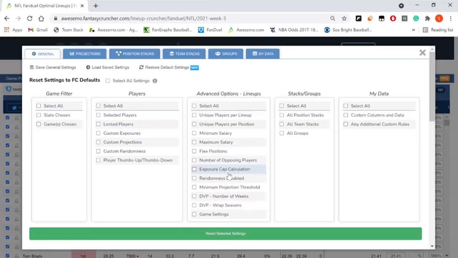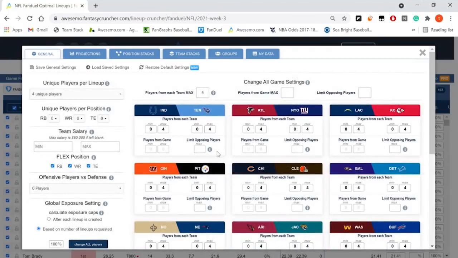All right, it's not giving me enough lineups, so I need to take off the randomness. I need to take off the exposures and start stripping away some of these things without stripping away all of your groups, let's say, all of your my data, all of your different stacks that you built or what have you. So giving you the ability to strip off different settings and restore them to default that granularly is powerful and helpful from Fantasy Cruncher.